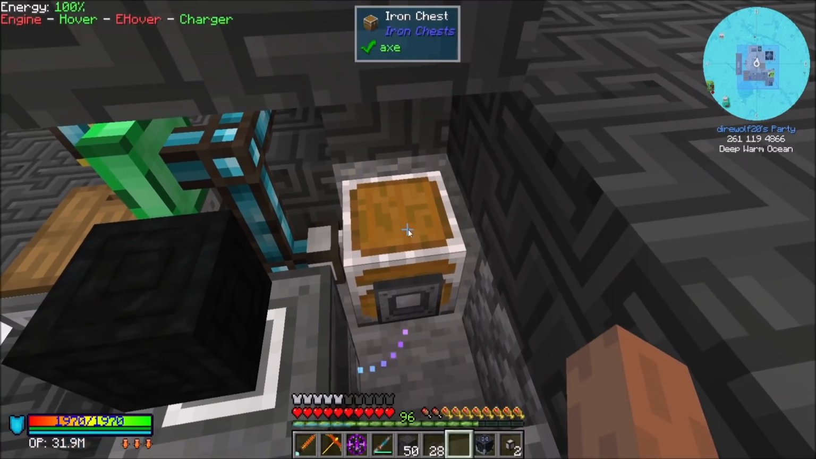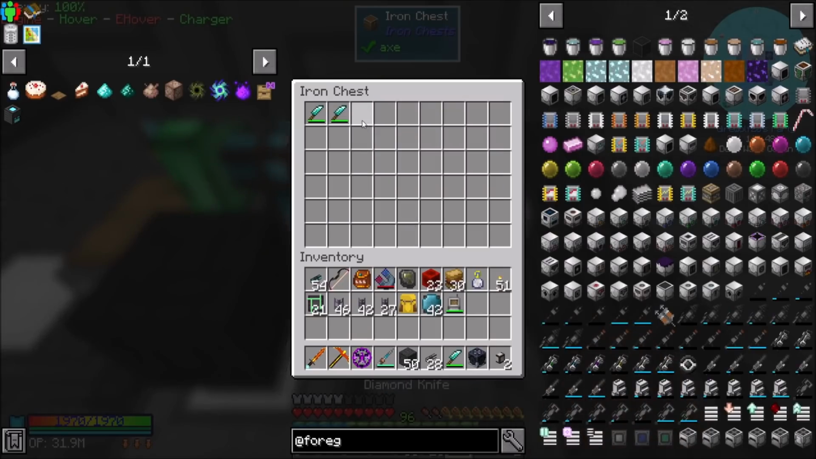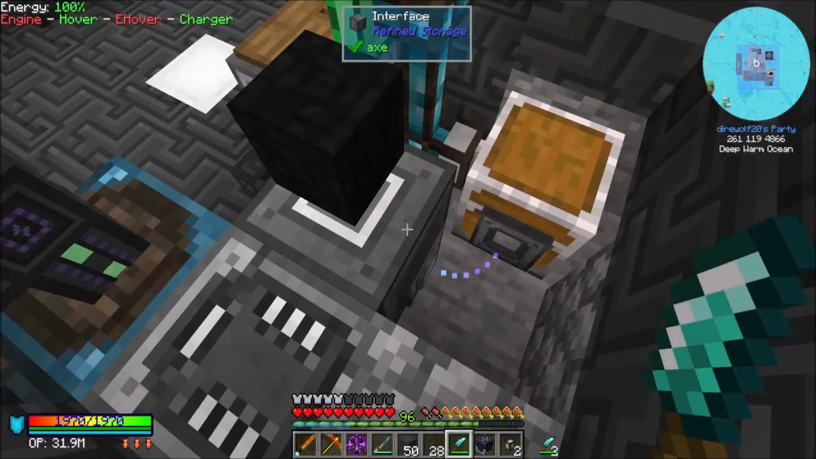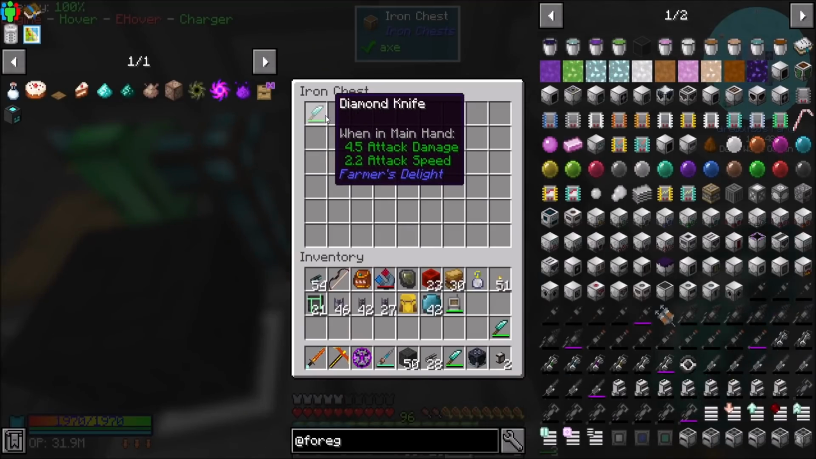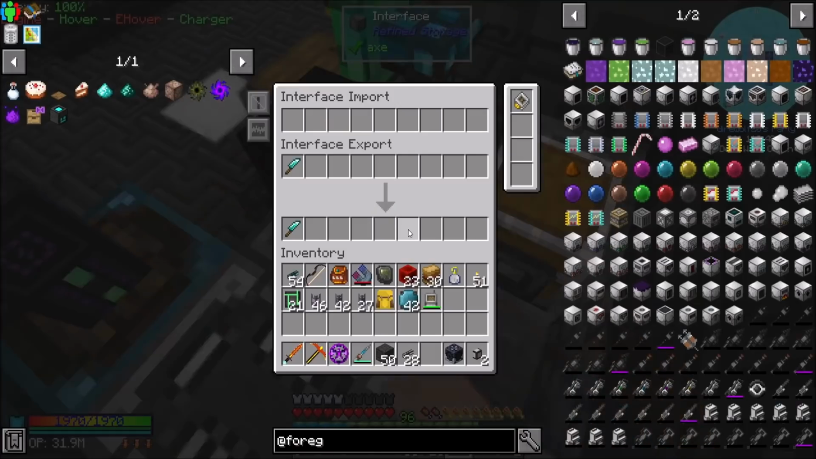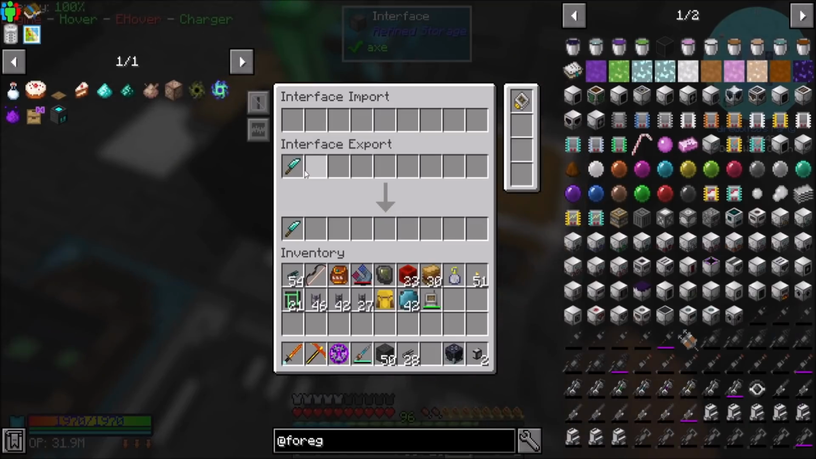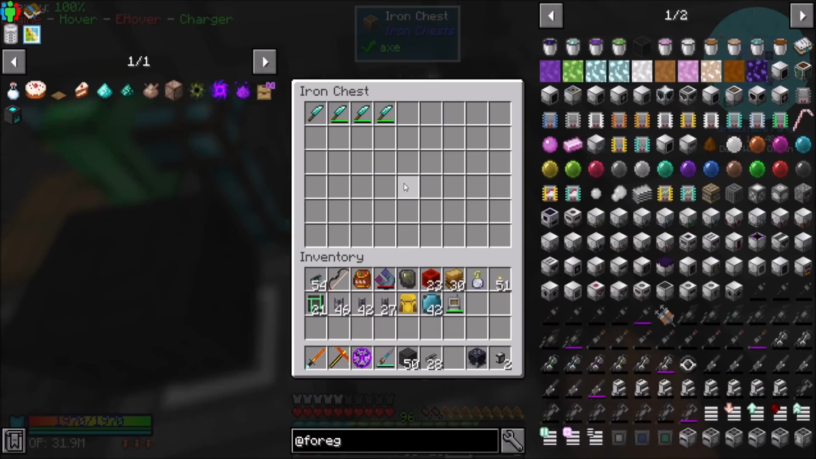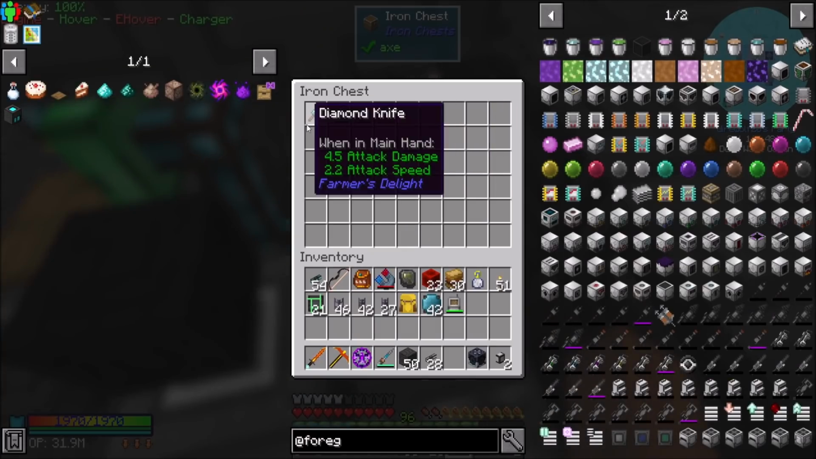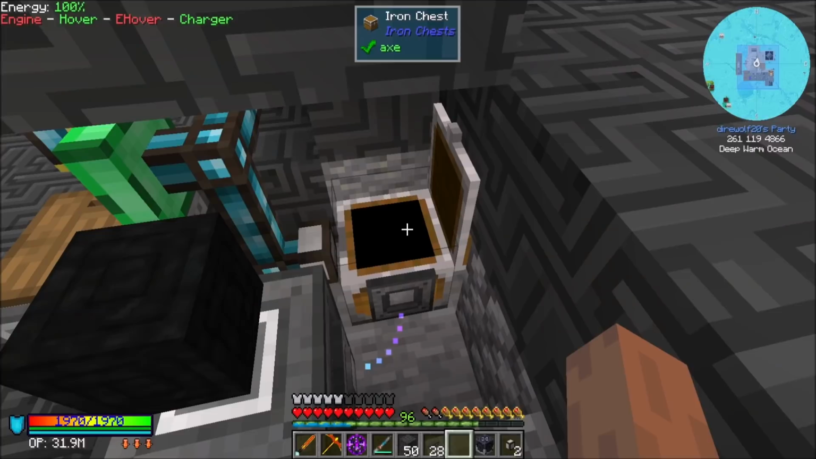Well, let's find out. That seems okay. So he's not putting a knife in there until it's empty? And now he did? I'm cool with that. I think that works, right? So now he will craft the knife. When this chest is empty, he will put a new knife in. Right? That works for me.